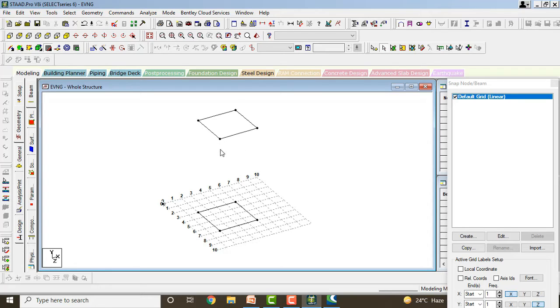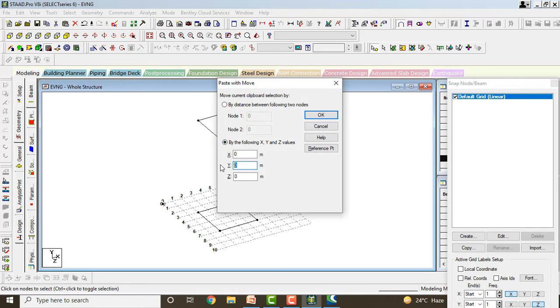If you want to add the nodes also, select the node cursor and select the node, Control C and Control V, and again I am taking -5 meters.